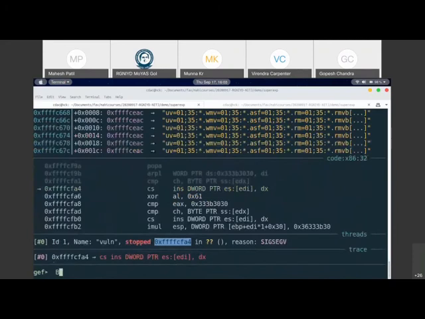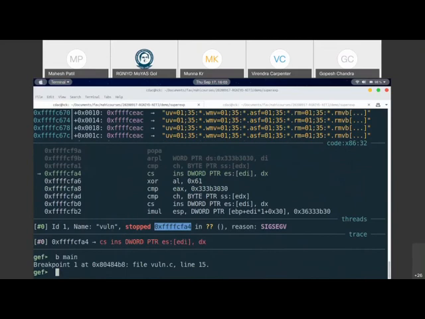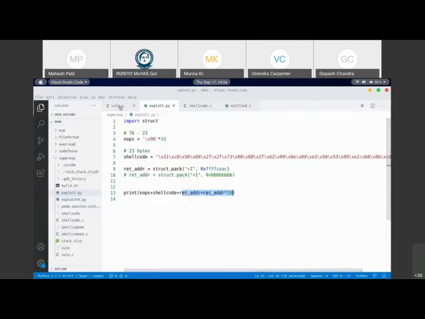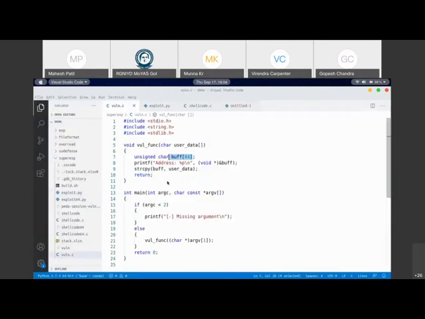So that's why let's put a breakpoint. We are putting a breakpoint at main, and another breakpoint we can put is in our vulnerable function. Let's see where we can, func.